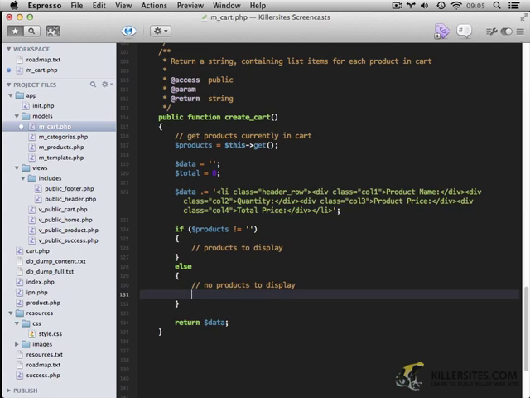Now if there are no products to display, I want to add a message to indicate that. So I'm going to do li. I'm going to add a strong tag, say no items in the cart. Close out the strong and close out the list item.